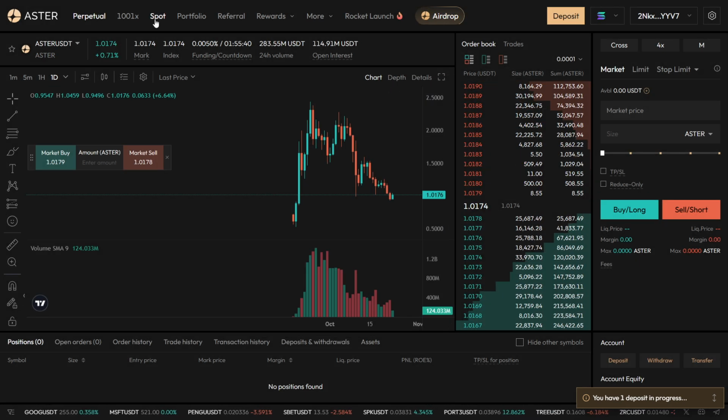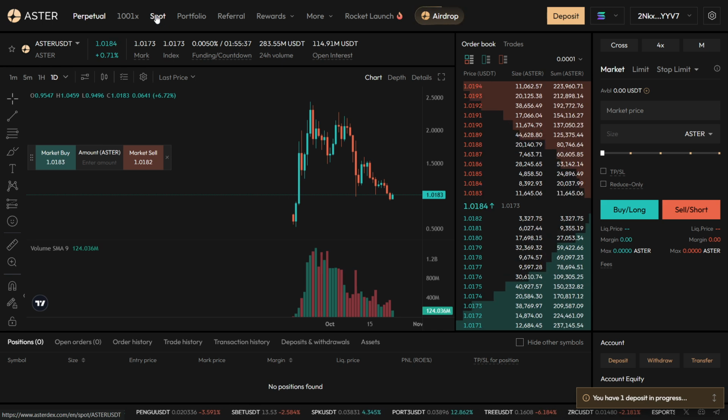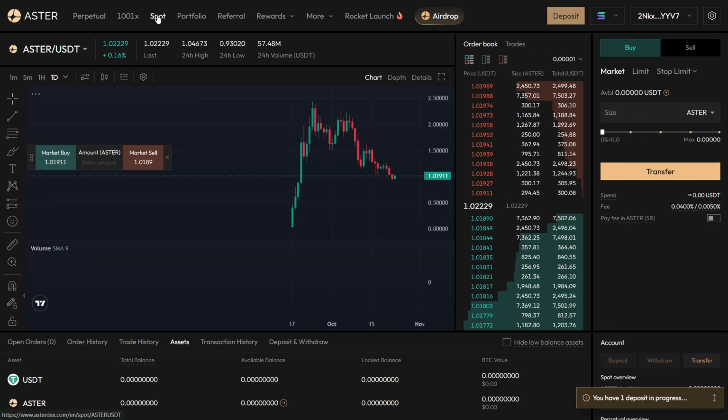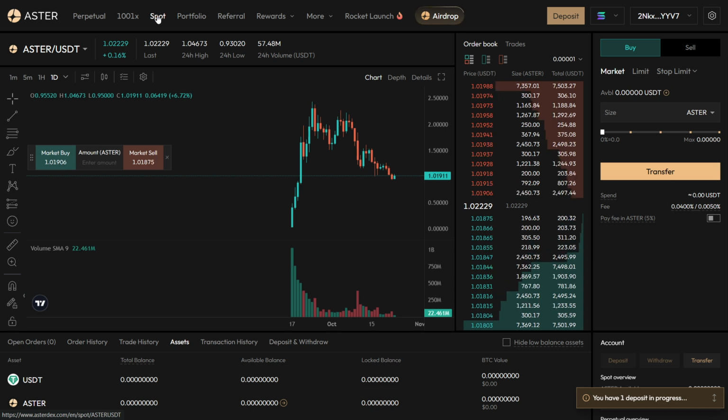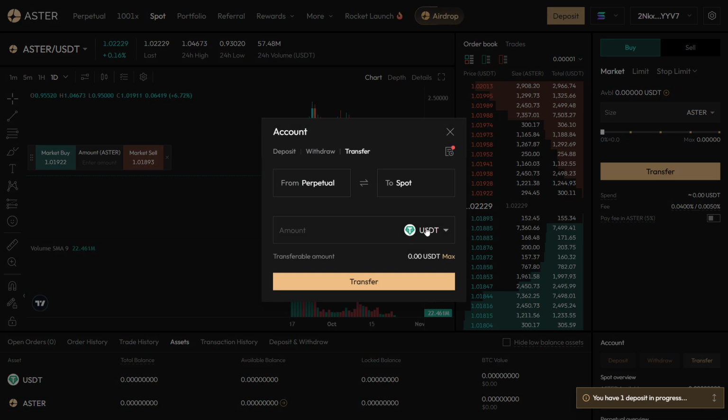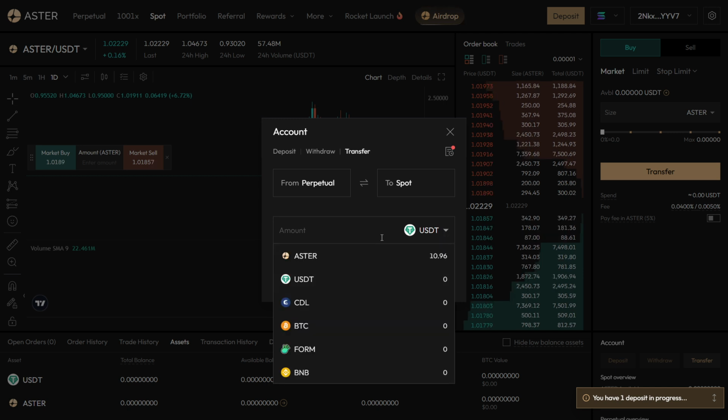After that, just go ahead and click on the spot button over here. And then, of course, if you're new to this, to buy the Aster coin, the easiest way is going to be to just use spot trading. So just go ahead and click transfer, and then just transfer some USDT or whatever you have over.